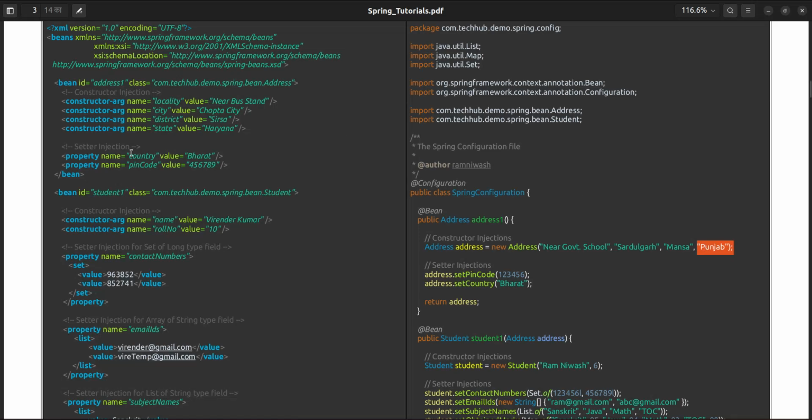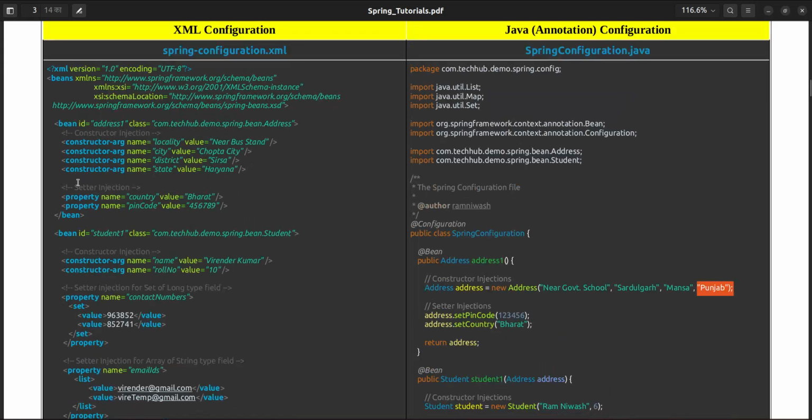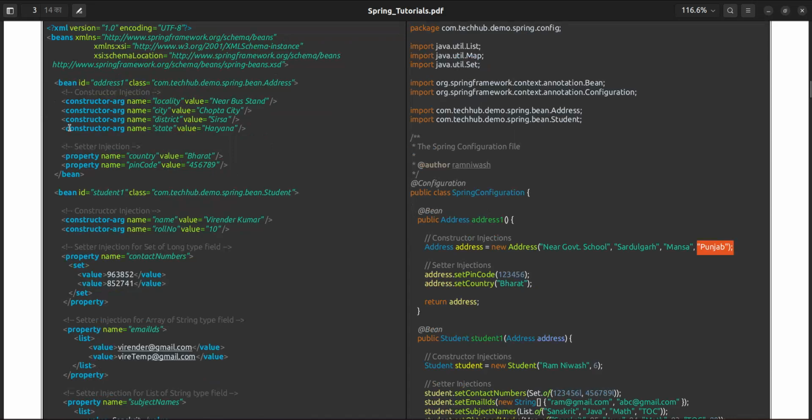But here in this XML configuration, we have to tell using this tag constructor-arg. Constructor arg means constructor argument. What is the name of that constructor argument? Locality. What will be the value for that one? This one will be the value. The second parameter, what will be the name of the second parameter? This one, city. What will be the value for this one? This will be the value.